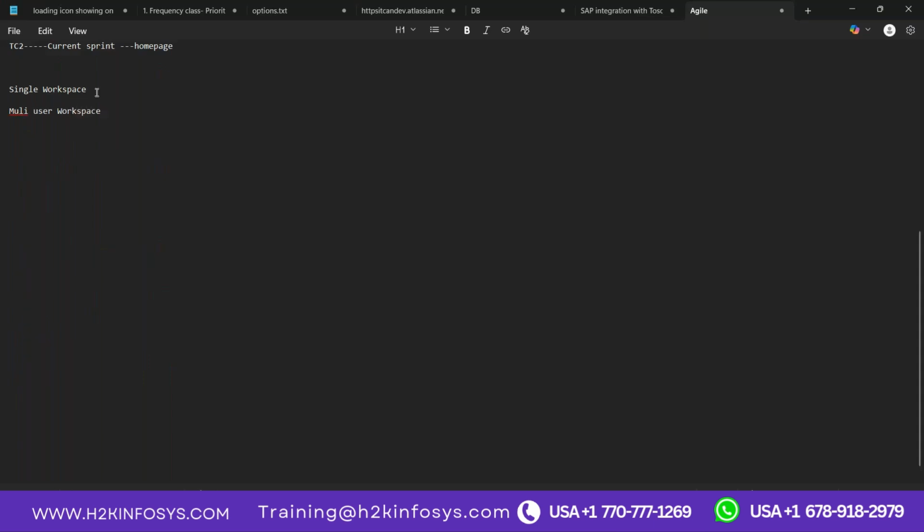Let me give a brief idea about each and every workspace. A single user workspace is one where, if a single user is using that workspace, then he is the owner of that workspace. He is the only one with access. He can modify, edit, or delete anything inside that workspace. Any test case he can delete. We can say he is a single owner.